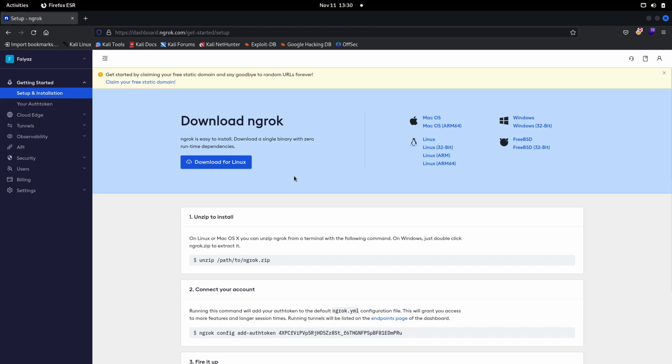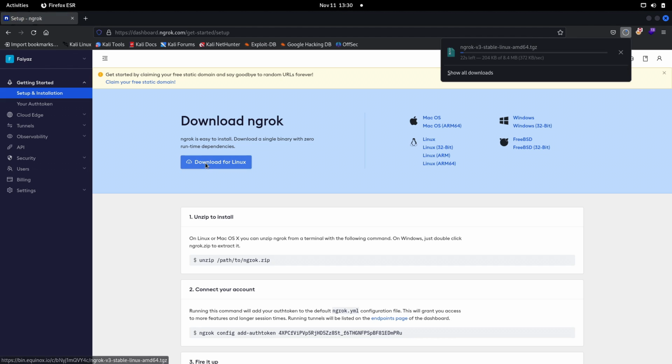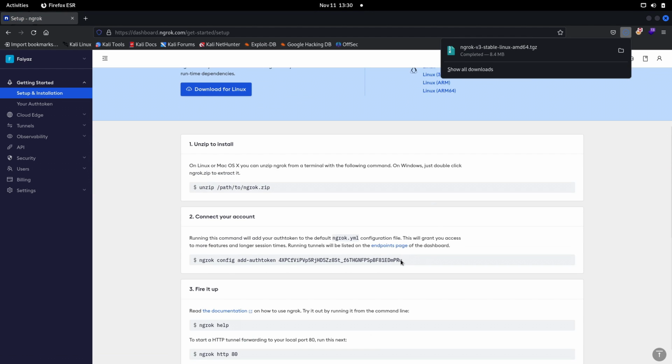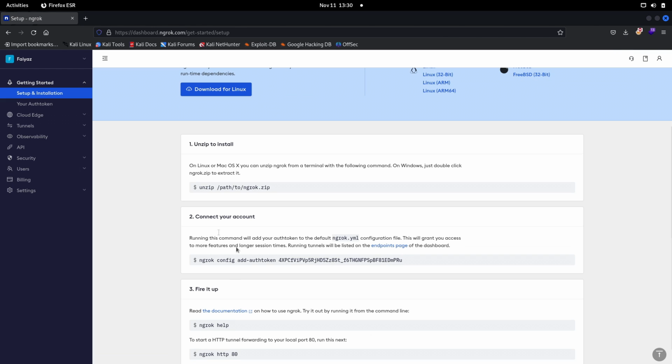And here what we need to do is click on this download for Linux button. First things first, let us click on download, and as you can see, the file has been downloading. Meanwhile, we need to copy this text over here that we will require to use ngrok. It will just add our authentication token into ngrok. So I'm just going to copy this, and that's it.